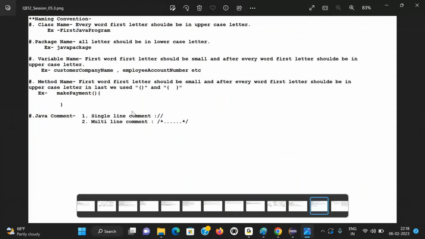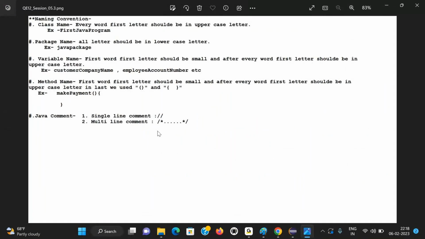Okay, these things are still remaining. Now guys, naming convention: for a class name, every word's first letter should be an uppercase letter. Suppose I'm creating a class called First Java Program. First is my first word, Java is my second word, program is my third word. Every word's first letter, F, J, and P, should be uppercase while creating your Java class.